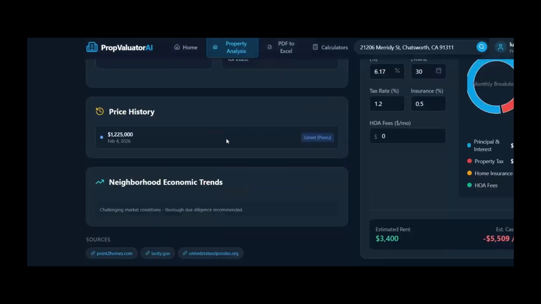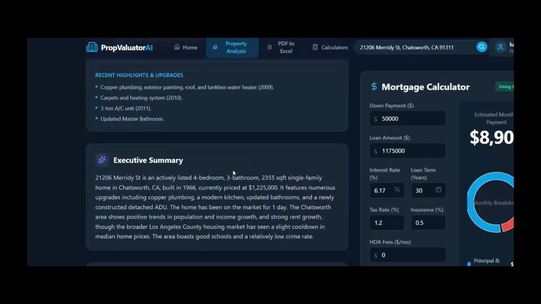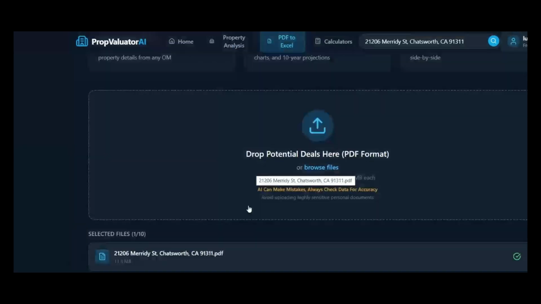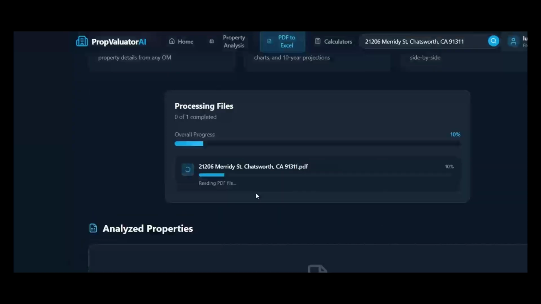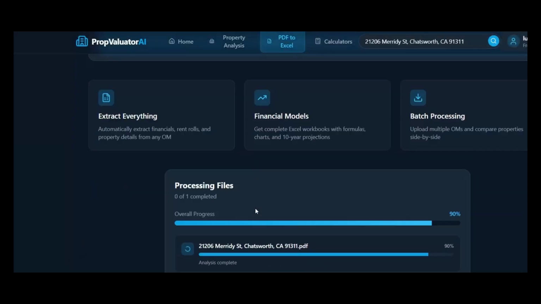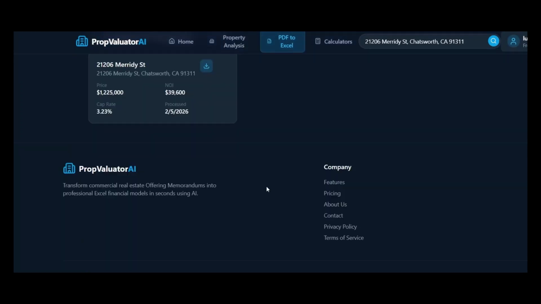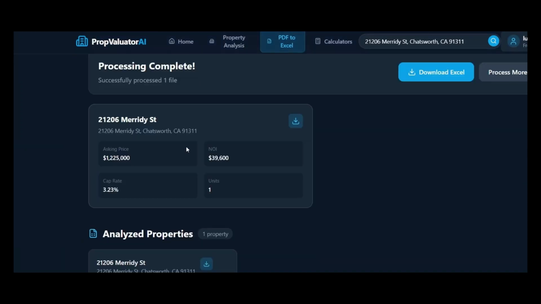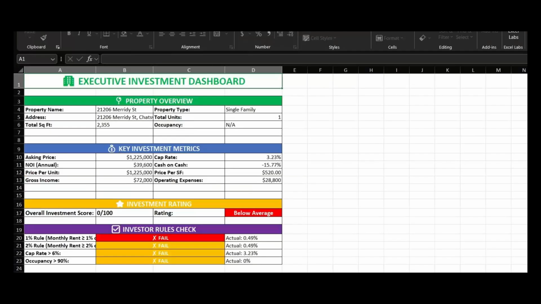Next, I'm going to show you an amazing feature called PDF to Excel. All you have to do is print the listing page as a PDF and upload here to be analyzed. Once the processing is complete, you can download the spreadsheet.